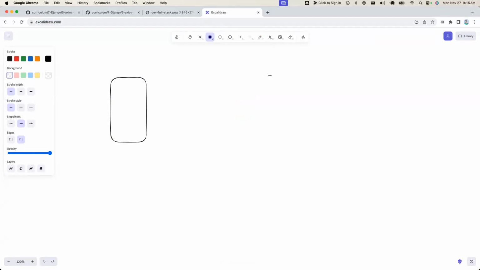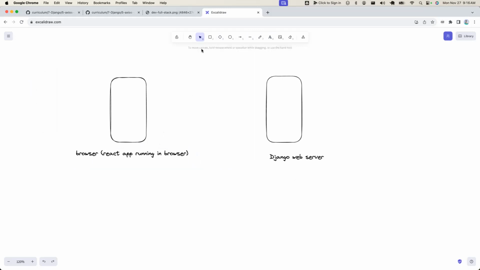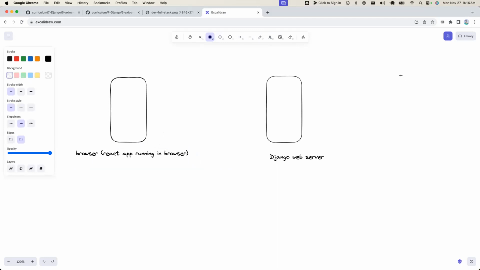Let's just say the browser and the server, and I'll maybe throw in the database as we go. And let's use the pets example that we just saw. And remember that our React app actually gets loaded into the browser and is running inside of it. And then we've got our Django web server. And just for completeness' sake, I'll put Postgres over here.